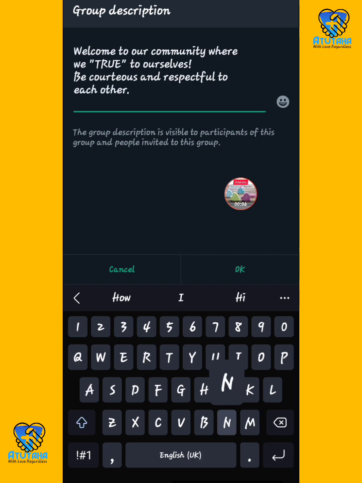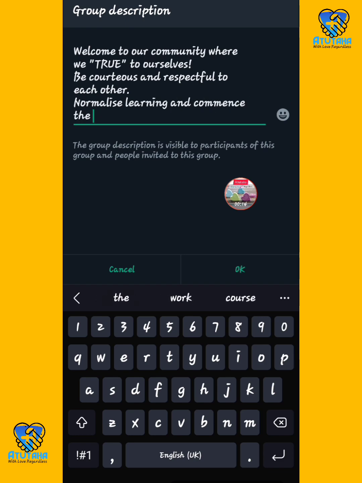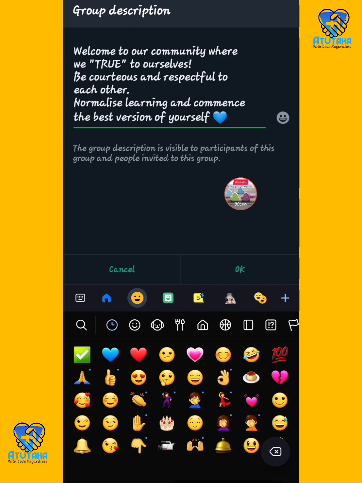Then the group description. Welcome to our community where we are true to ourselves, be courteous and respectful to each other. Normalize learning and commence the best version of yourself.